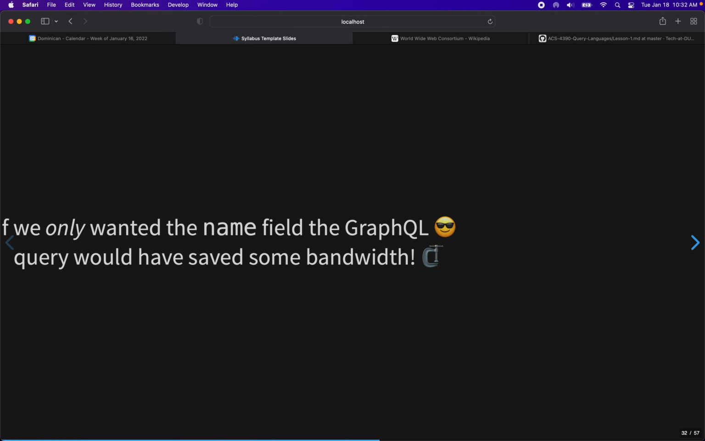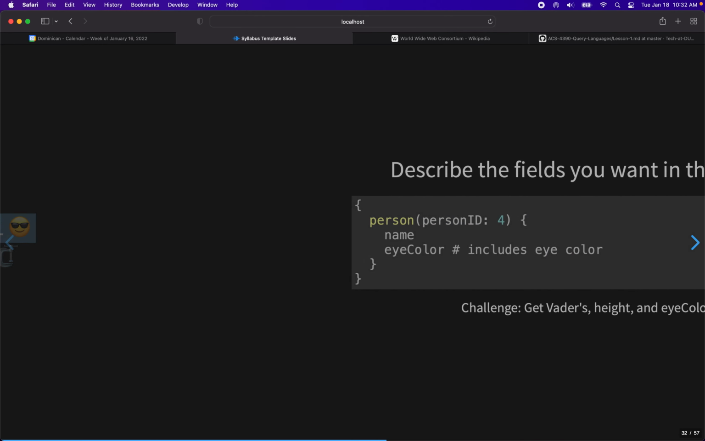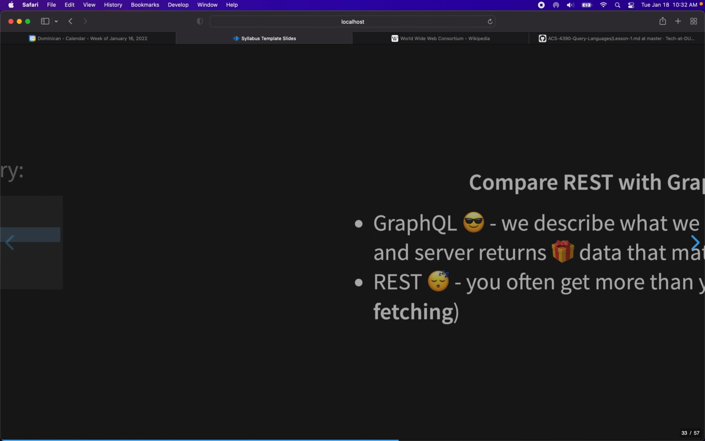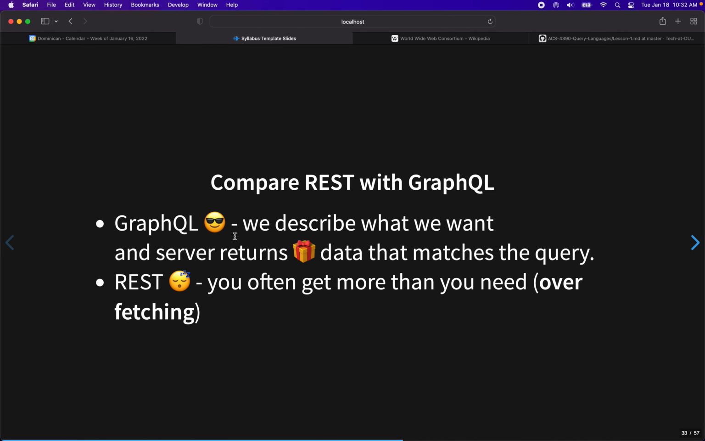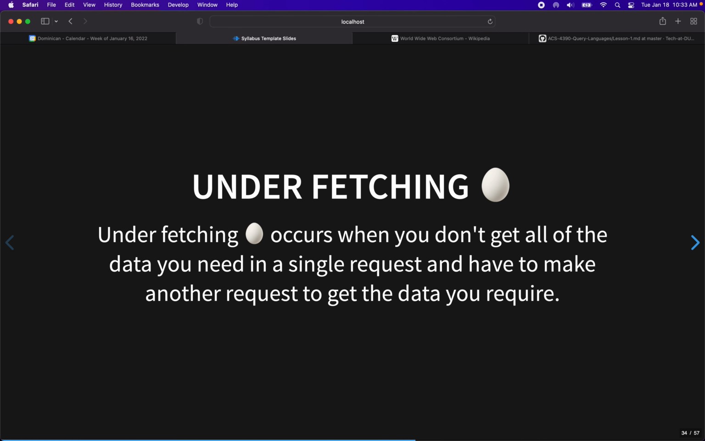Okay, so this is just saying, yeah, we save some bandwidth, right? I just said that. With GraphQL, we're always just describing the fields that we want, okay? So let's compare GraphQL and REST again. With GraphQL, we describe what we want, and the server returns only data that matches the query. With REST, we often get more than we need. That's called overfetching, okay? Let's talk about underfetching.